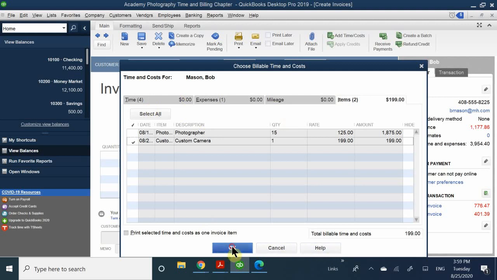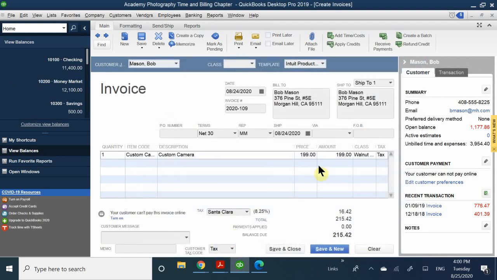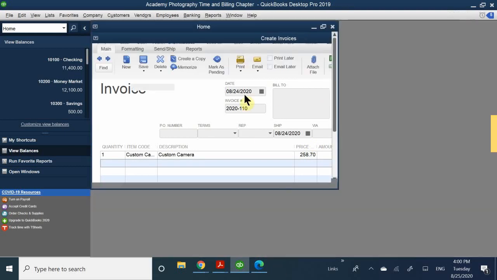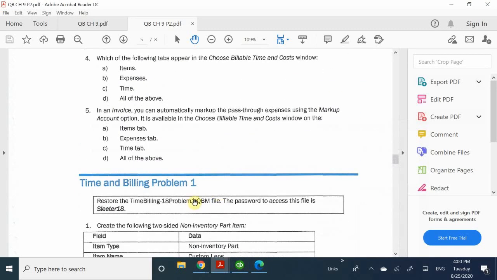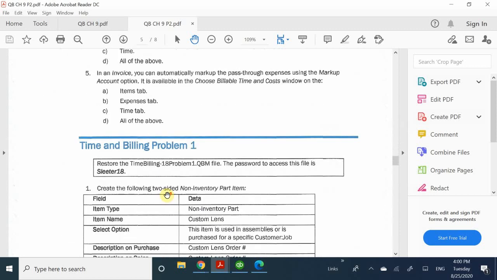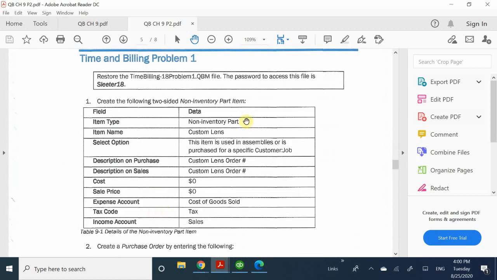Okay, so there I have the invoice, and I'm going to charge him 30%. So there you go. That camera is now $258. And I'm going to save and close. Just something fun like that. Yeah, and there you go. We answered all the questions. I gave you the example of exactly how to answer the questions.